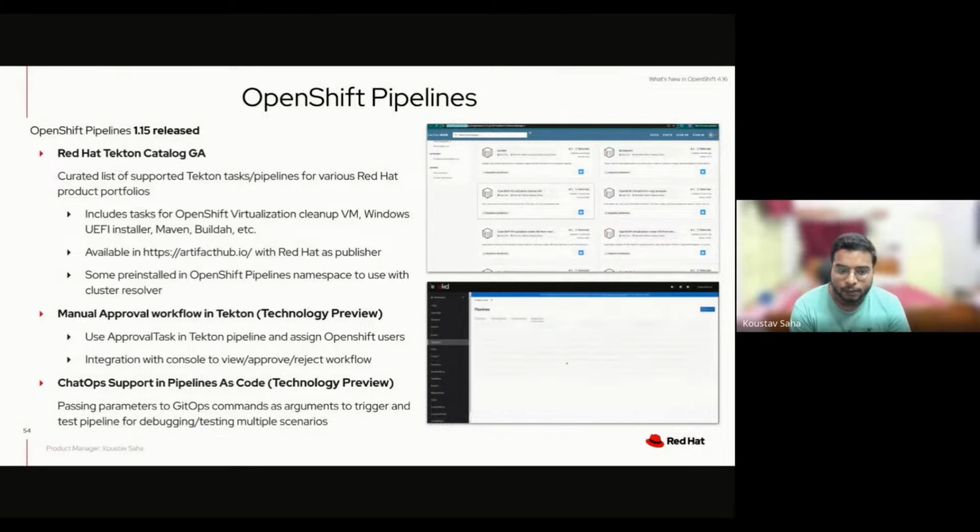We are also introducing manual approval workflow in Tecton. You can now use the approval task, which is shipped with our operator, to assign specific users for approvals. This feature integrates seamlessly with the console, allowing users to view, approve, and reject workflows directly from the interface itself. And lastly, we have added support for ChatOps in pipeline as code.